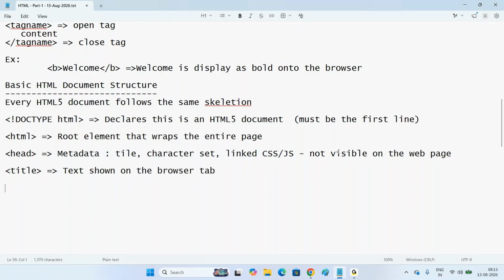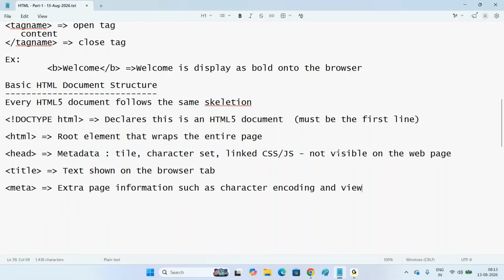Text shown on the browser tab. This is mainly for the title to display on the browser tab. Then we're having meta. The use of this meta is extra page information, such as character encoding and viewport settings. This I'll discuss when we come to the Bootstrap topic.